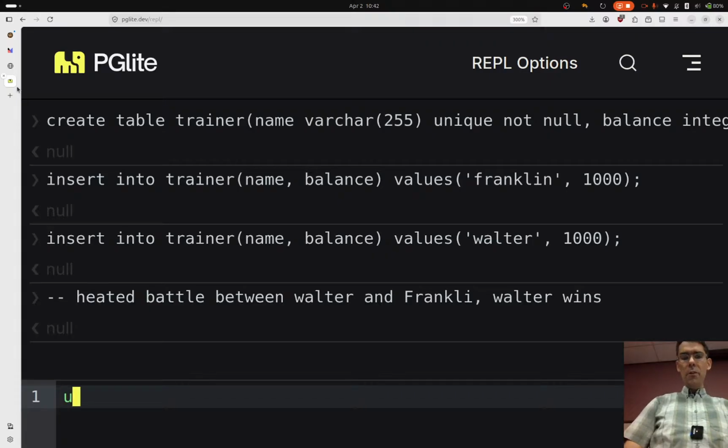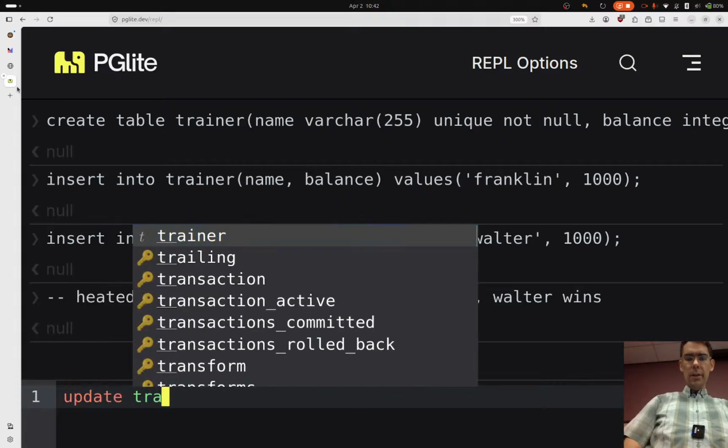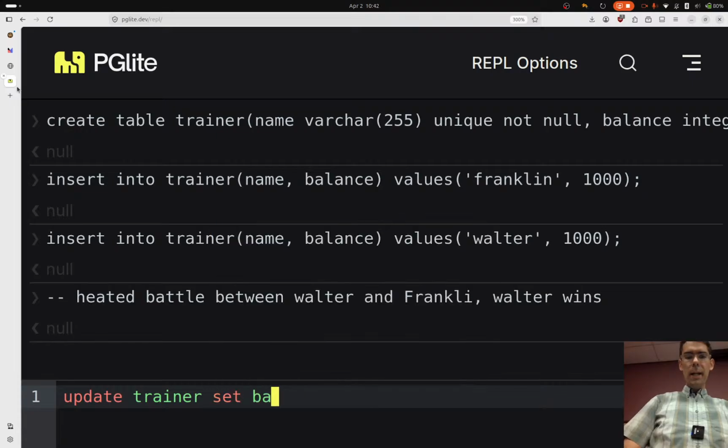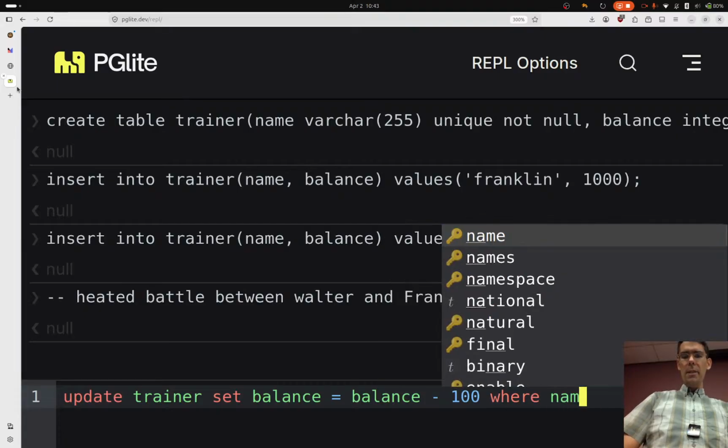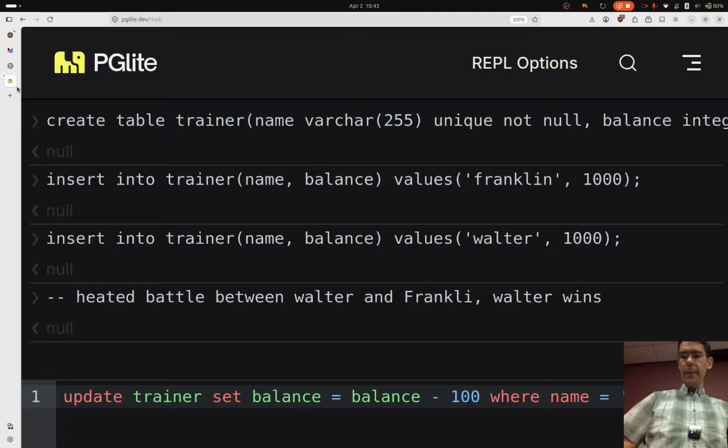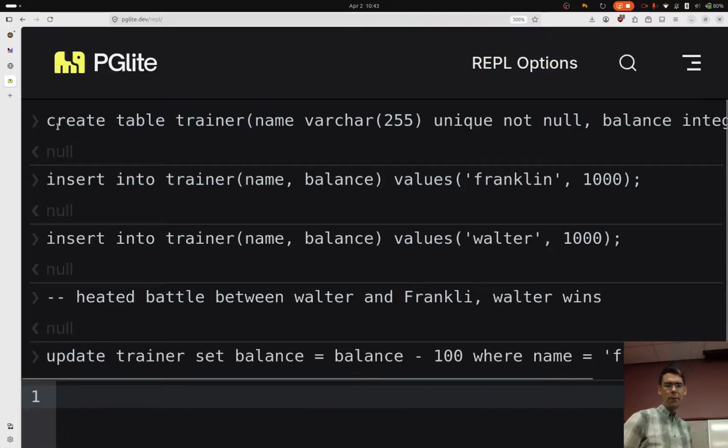So I'm going to remove the money from me first. I'm going to say update trainer, set balance is equal to balance minus 100. So we bet $100. Mom's kicked us out. We're standing right outside her house. $100 says I can win, and Walter wins, so I'm going to lose $100. I'm going to set my balance to be 100 less than it was, where name is equal to Franklin. So I'm going to remove 100 from my balance.